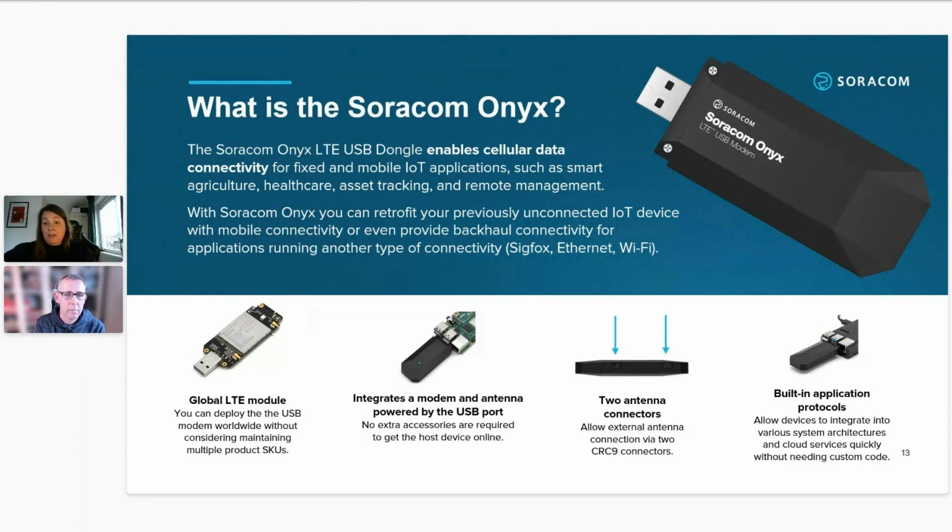There is an internal antenna inside of the device, but there are also 2 different CRC9 antenna connectors available on the side of the unit. You have to really stare hard to see those, especially the black little plug on the black body. I hope you can see it.